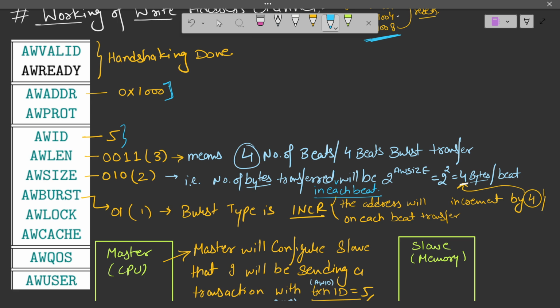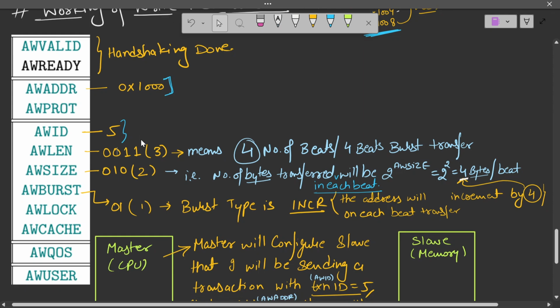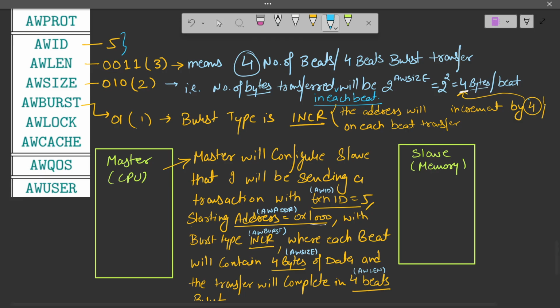Then we have the AW size 010, that is 2 in binary. That means the number of bytes transferred in each bit will be 2 to the power AW size, that is 2 to the power 2, equal to 4 bytes per bit. Then the AW burst type we have set as 01, that is 1. That means the burst type is INCR. The address will increment by 4 because 4 bytes per bit are being transferred. So if the address is 1000, then it will move to 1004.